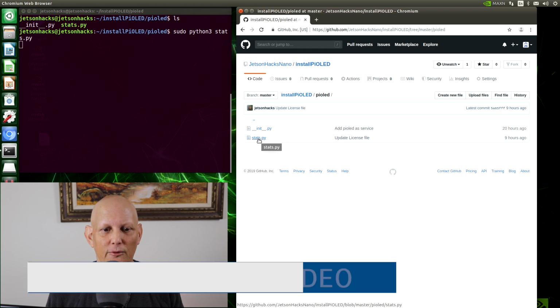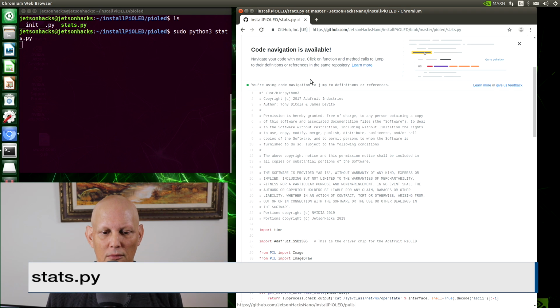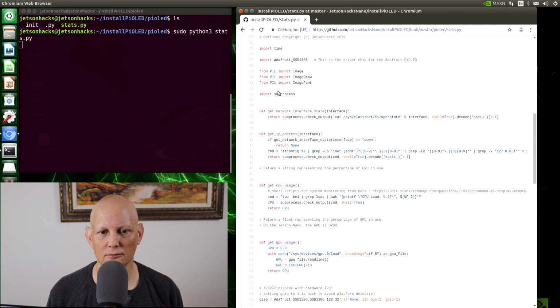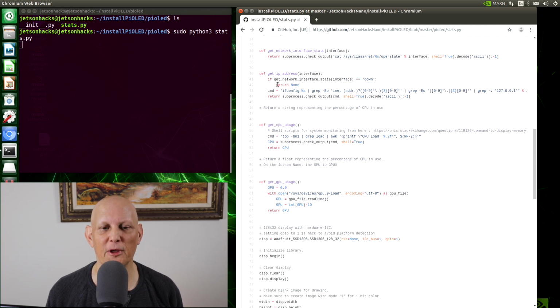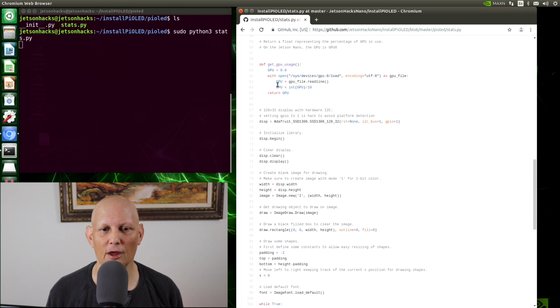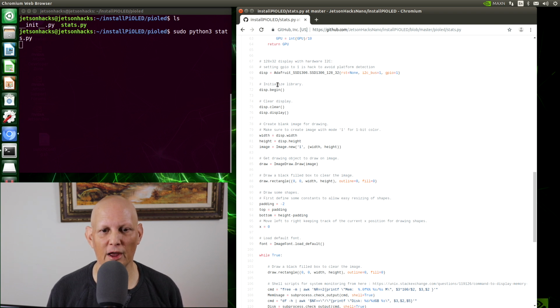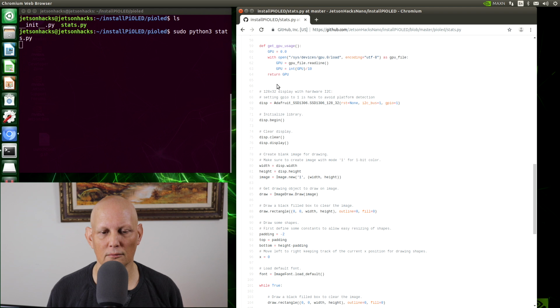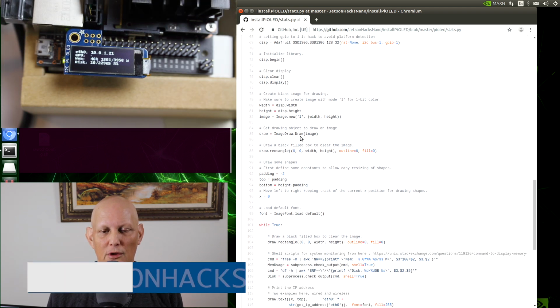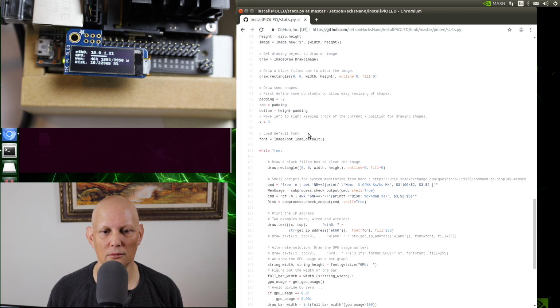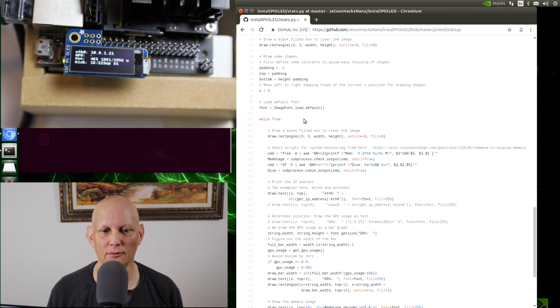Let's take a look at the stats script. We'll go through the script real quick here. We import Adafruit SSD 1306 so that we can talk to the display. From Pillow, we import the image, image draw, and image fonts. We have some functions here to get our IP address, the CPU usage, and the GPU usage. And then we start setting up to display on the PiOLED. We create a new pillow image, and we associate that with our drawing object. And we'll clear it out here.